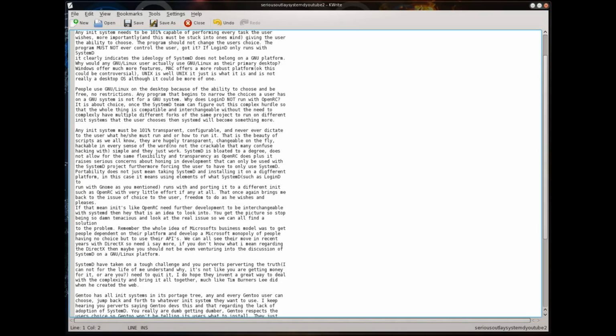But again, I'm not a fan of SystemD. Doesn't mean I hate it. It doesn't mean I'm against it. I just understand that there is still a number of hurdles that they need to jump over and resolve before it's anywhere near a stage that can really be put into any system.